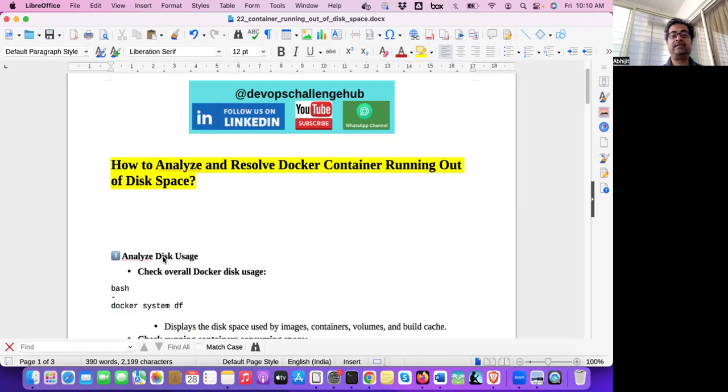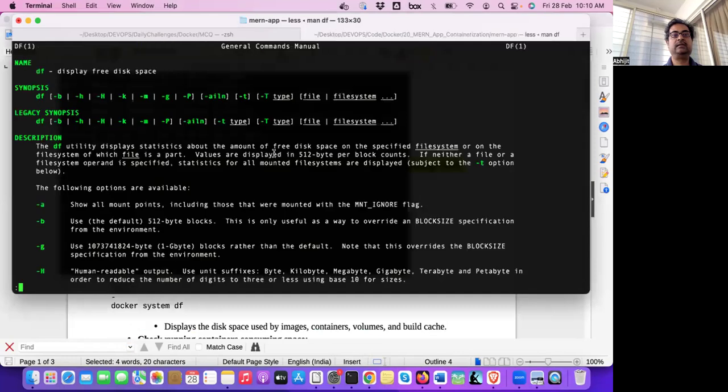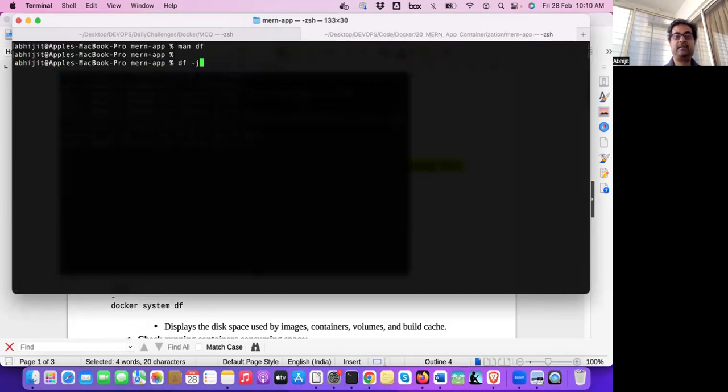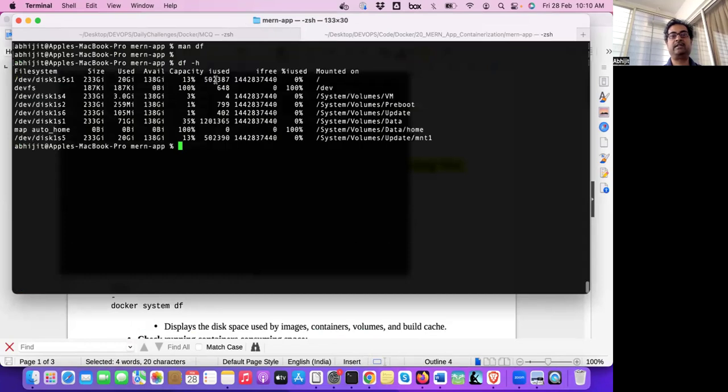So, the first thing is to analyze disk space. We know about the space utility df. It displays free disk space, and you can use it on Linux or Mac. This is the way you run df -h, and it shows how much space is left, what the capacity is, how much is available, etc.